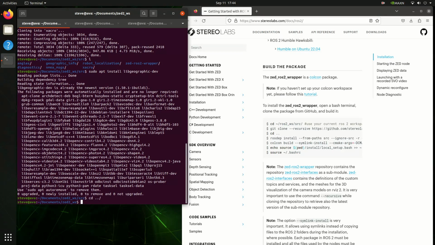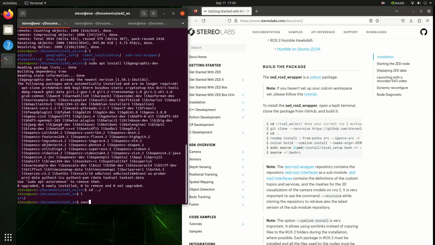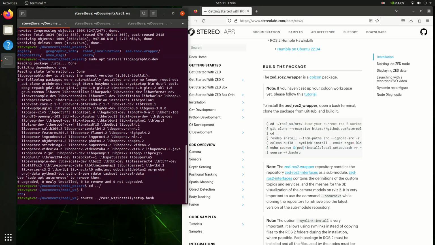So what we're going to do here for the ZED workspace is source our ROS2 install space: ROS2 workspace / install / setup.bash. That gives us all the stuff that we've pre-built already from the ROS2 install, and now we have access to that when we want to work with the ZED workspace. So we're going to do just the same thing here, run colcon build with symlink install, and we're going to let that build.